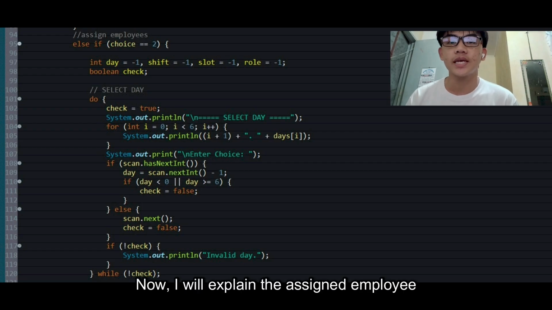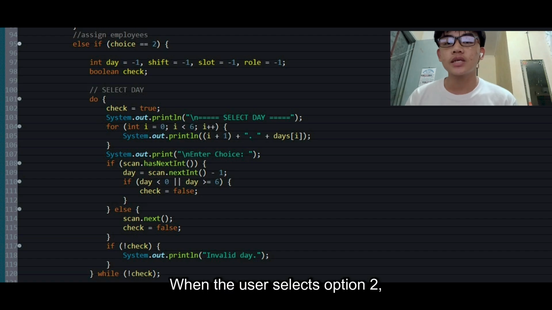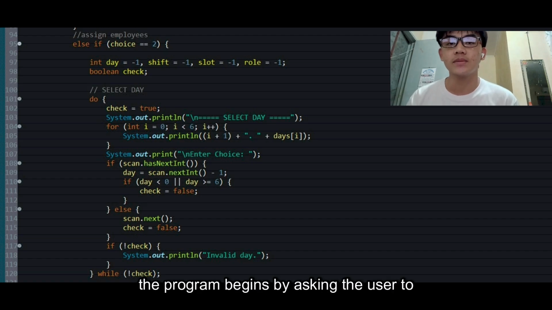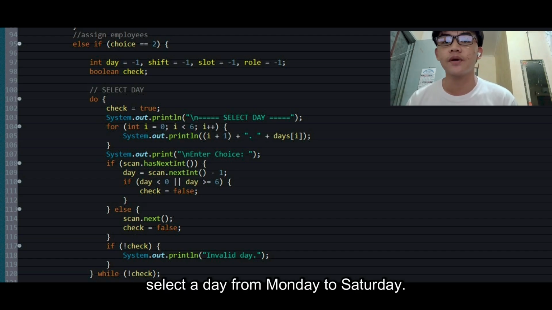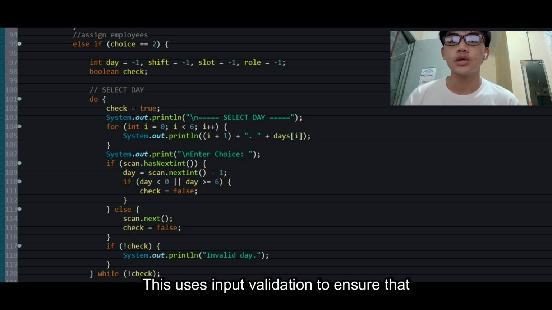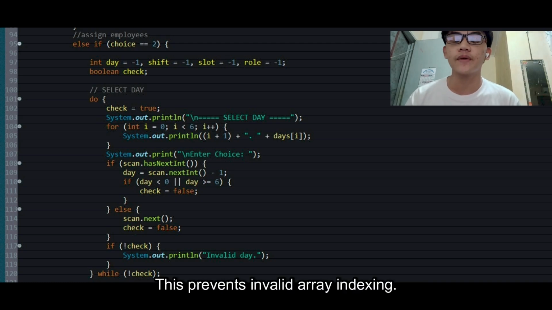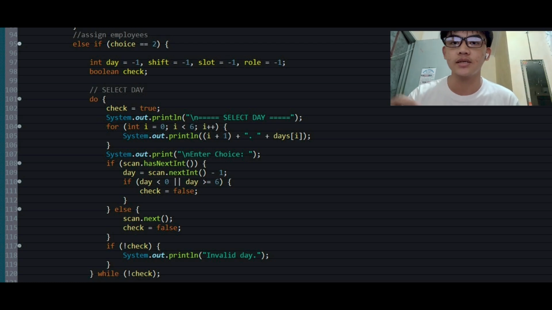Now, I will explain the assign employee feature of the system. When the user selects option 2, the program begins by asking the user to select a day from Monday to Saturday. This uses input validation to ensure that the user enters a valid number within range. This prevents invalid array indexing.